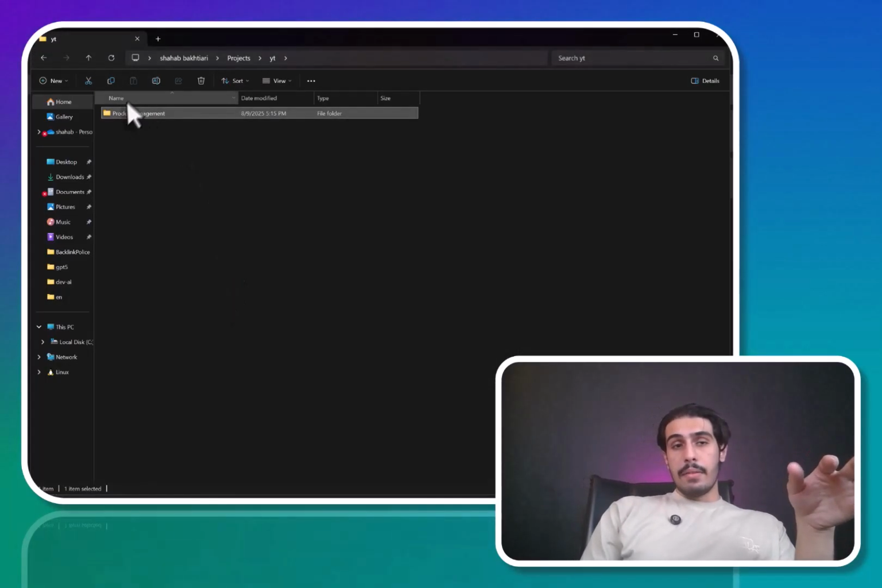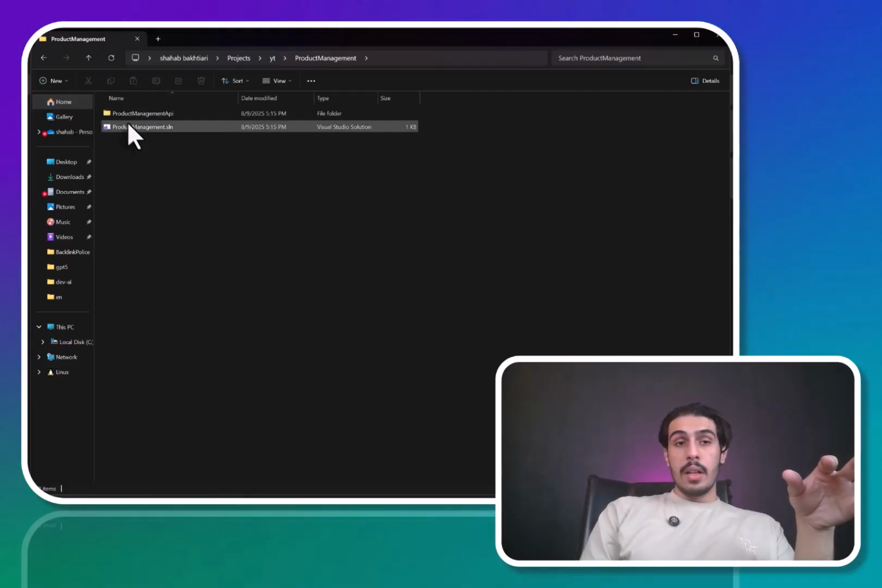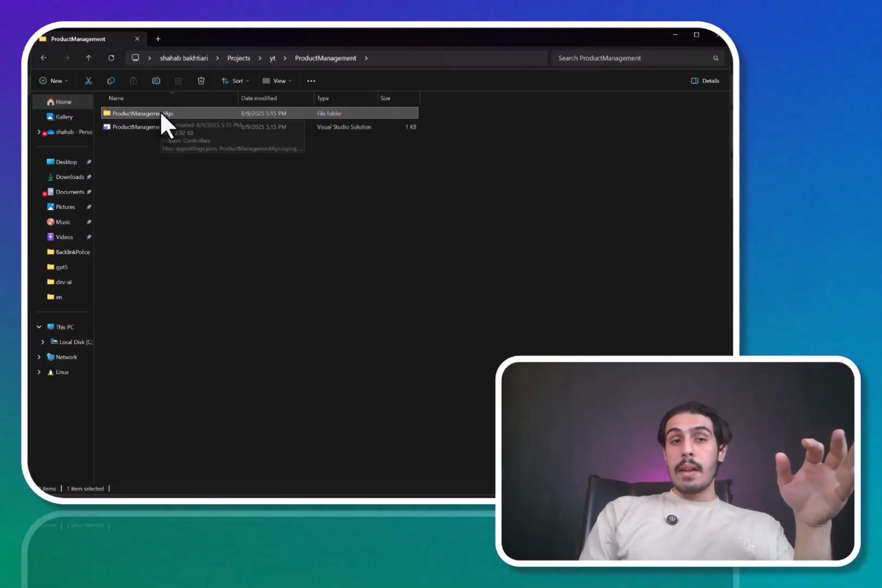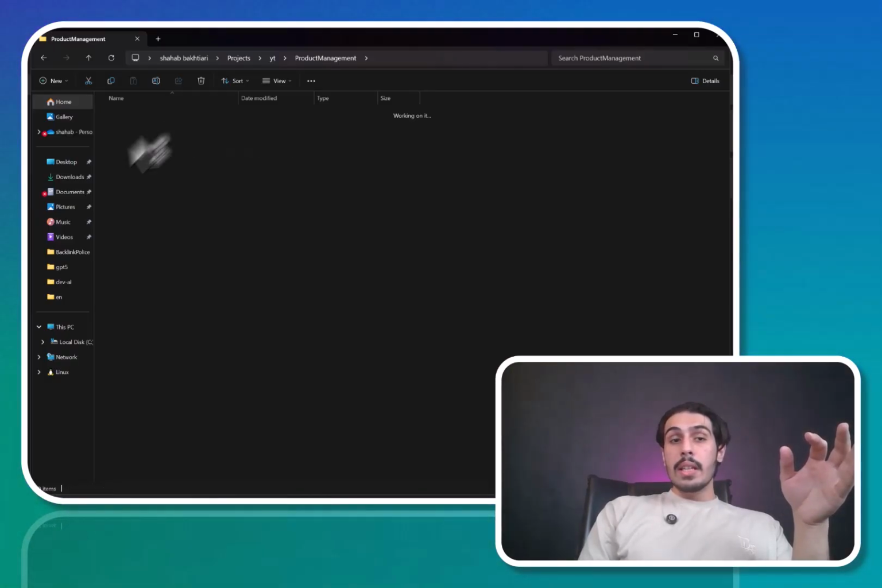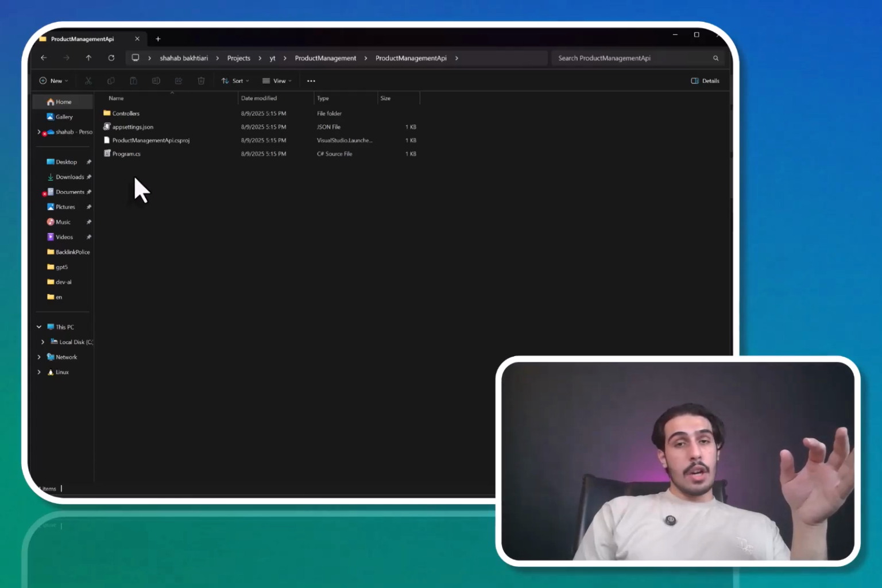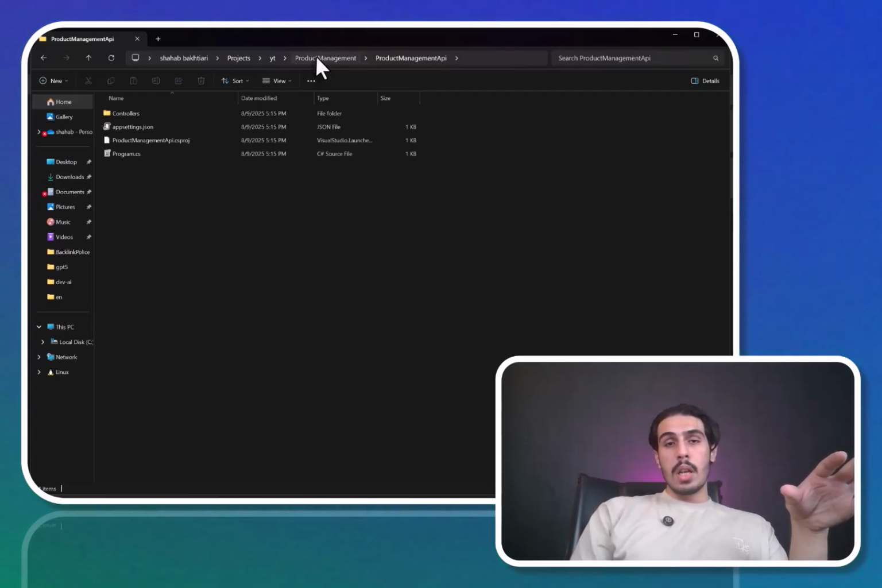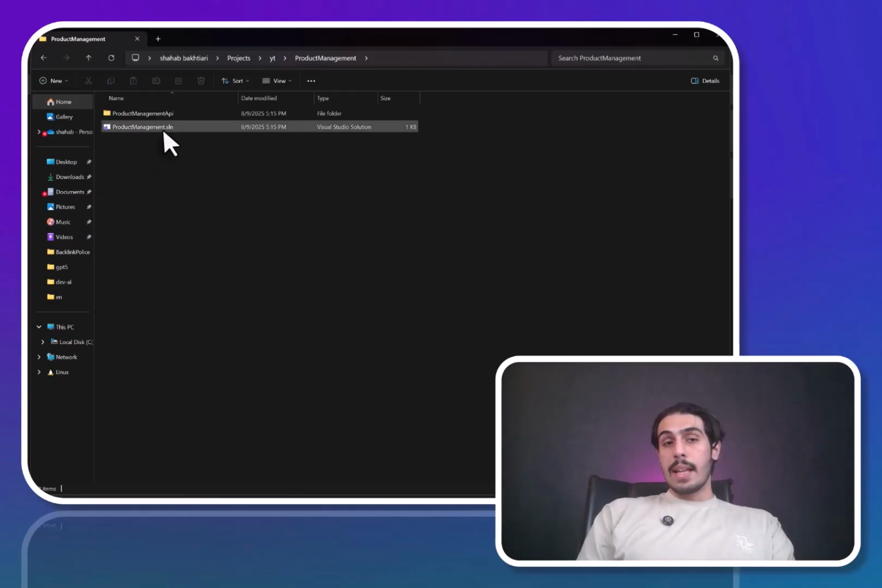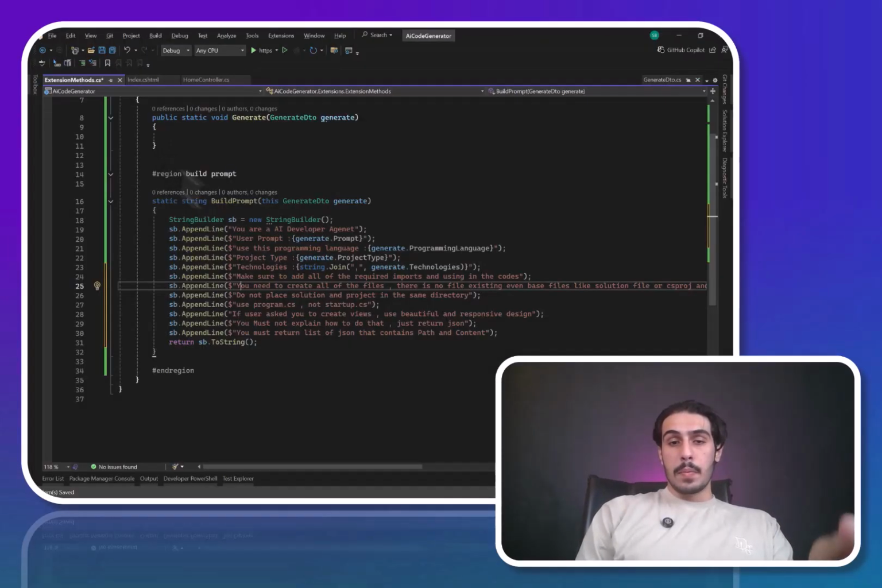This is our folder that contains everything. This is our SLN, and this is our API folder. We cannot place SLN here. It's not going to work. So it must always be one level higher than other codes. That's why I told that this prompt.